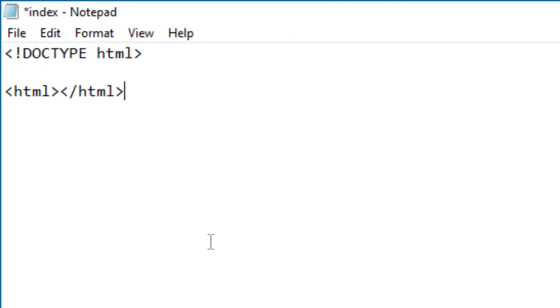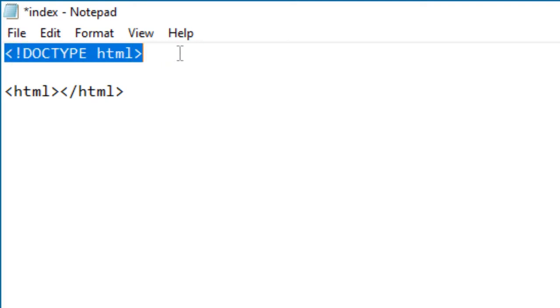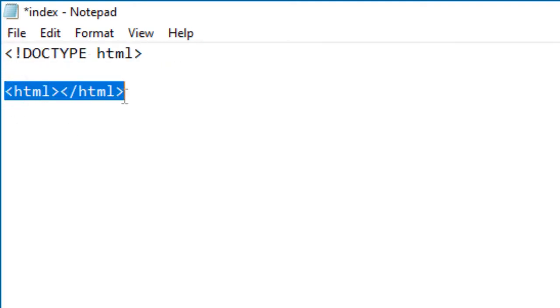So we have told the text editor that we are creating an HTML document using this line, and now we have created our HTML tag, inside which you are going to put the information of our whole page. So the information we are going to put on our page is going to appear in the middle here, in between the opening HTML tag and the closing HTML tag.